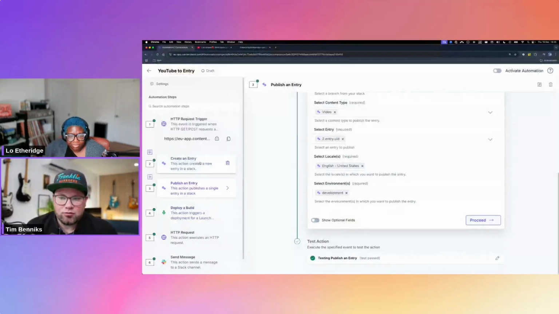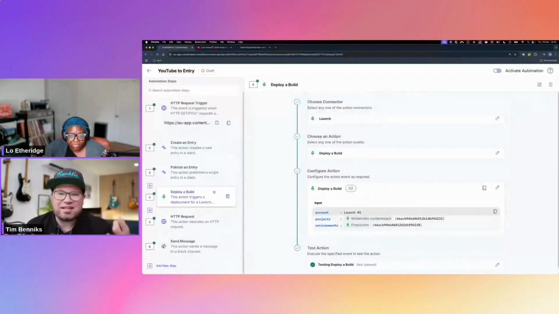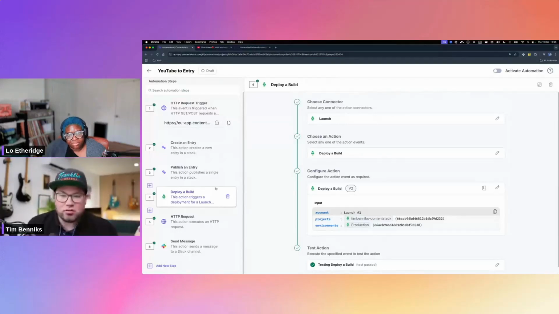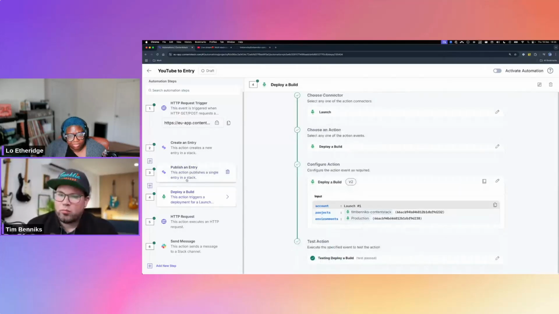Because the front end of my website is statically built, which means when I hit deploy, it builds all my pages and then it just uploads them. We don't have to go too technical today, but because of that, if there's new content, it needs to rebuild. So after I've published this entry, it's telling our hosting service called Launch to rebuild my project. Because there's new information, let's build the new pages.